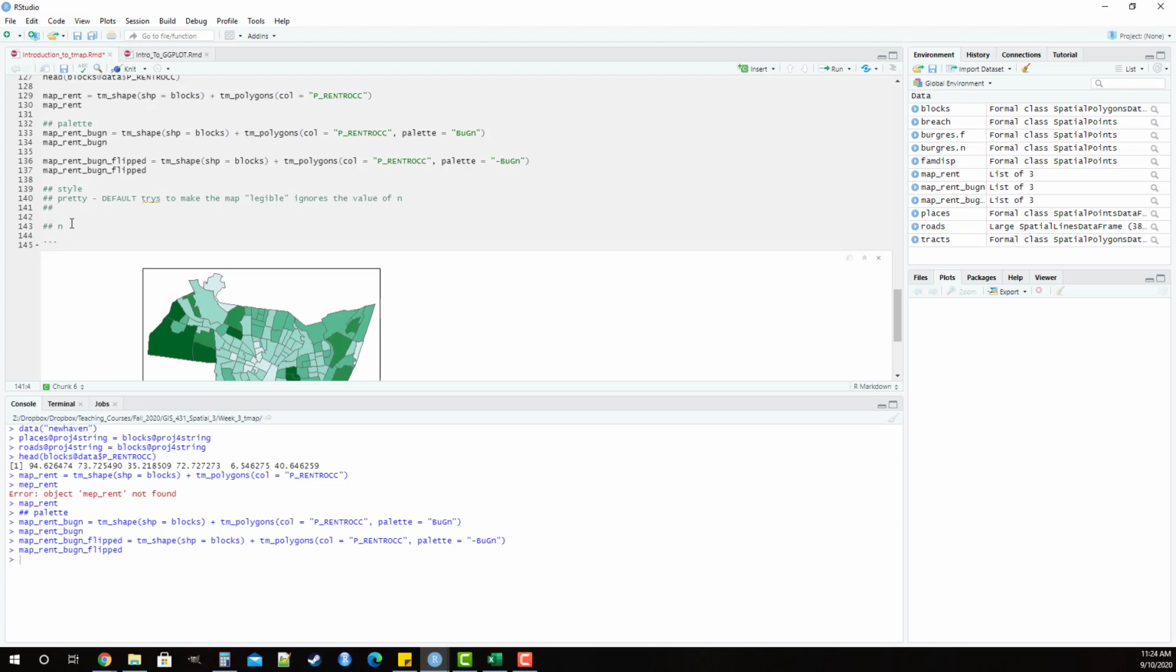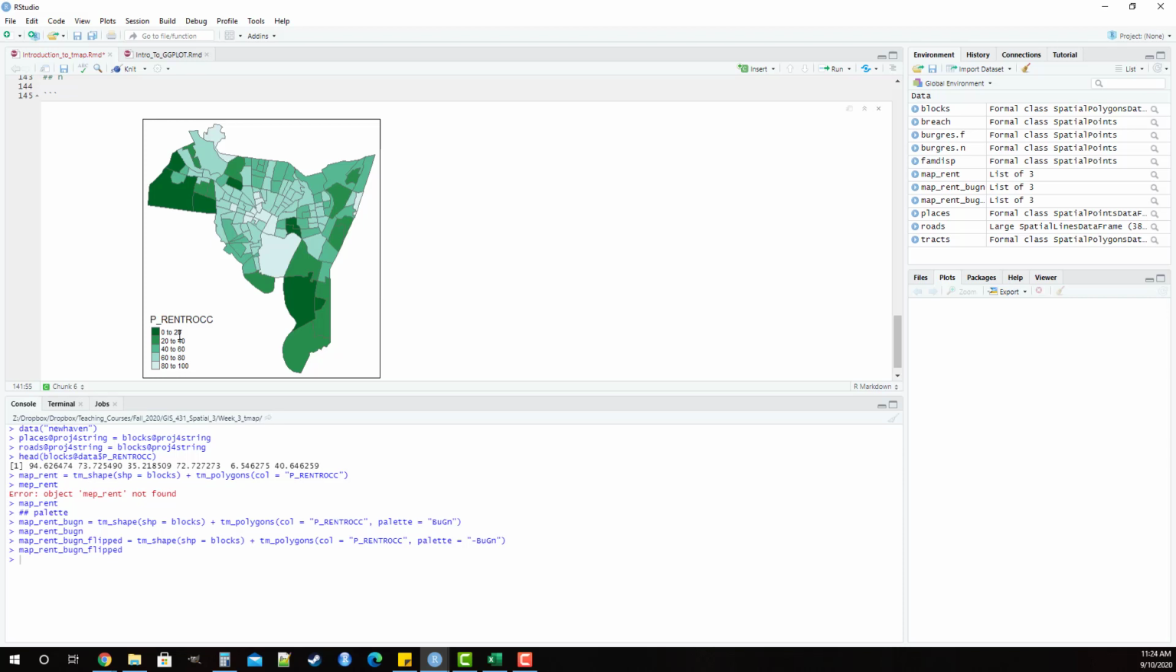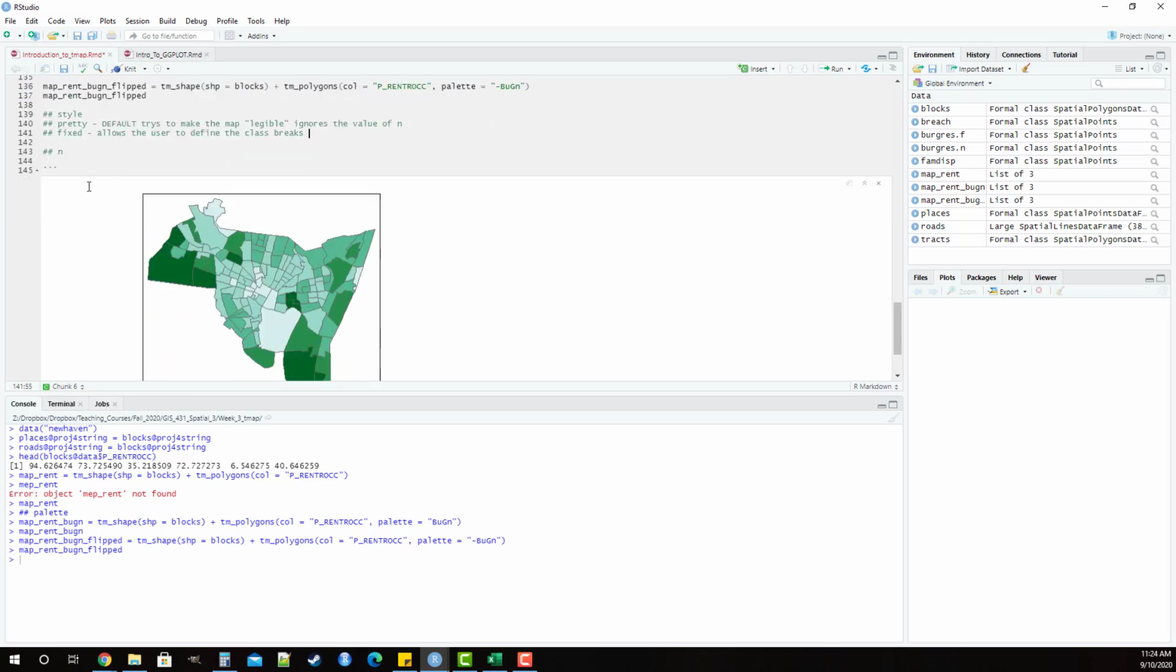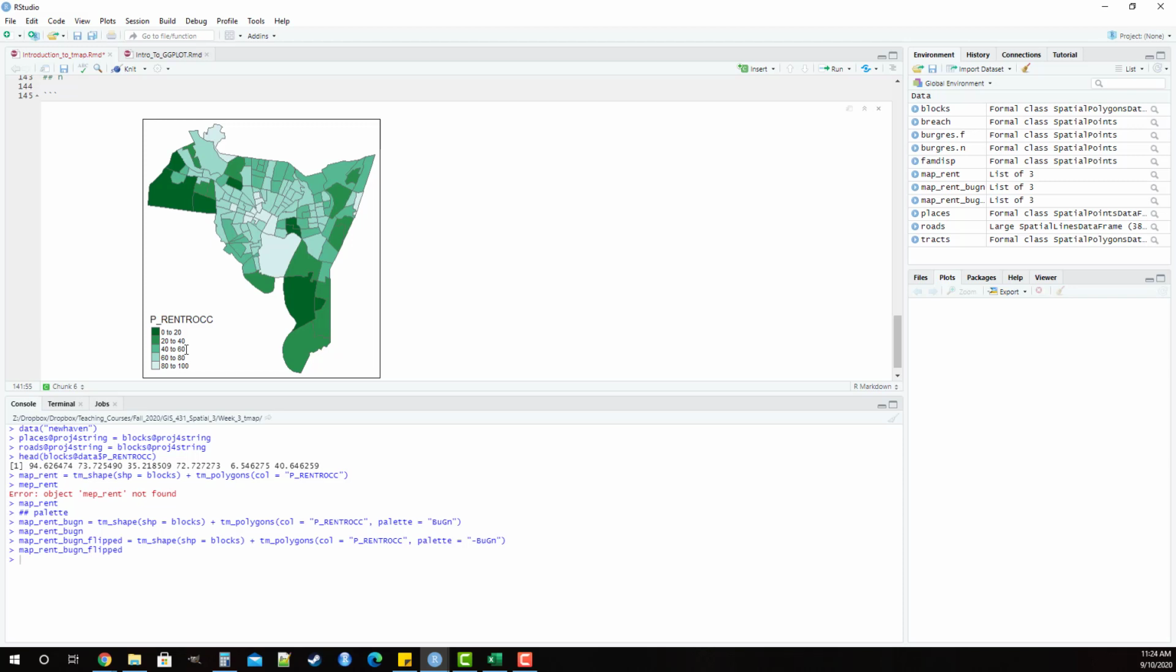The second option is fixed. Fixed allows the user to define the class breaks. So, for example, if we scroll down to our example here, we have a class break at 20, class break at 40, class break at 60, and class break at 80. If we were to do fixed, we could put any number in there, and as long as it existed within the possible range of the data set, it would be acceptable, and that would serve as our class break.